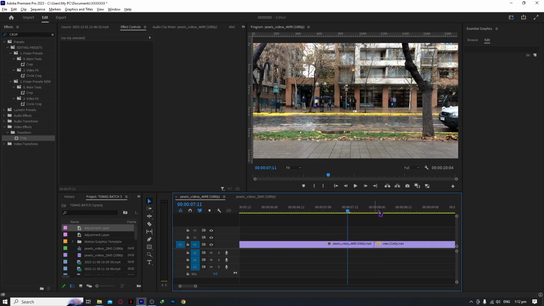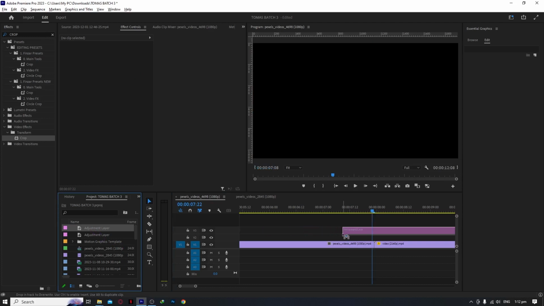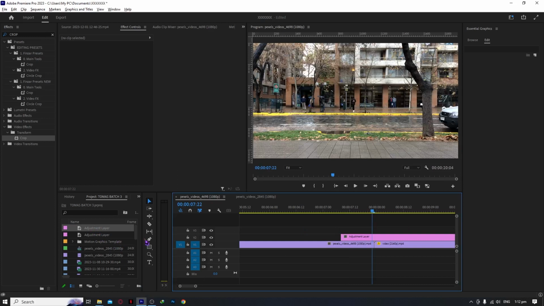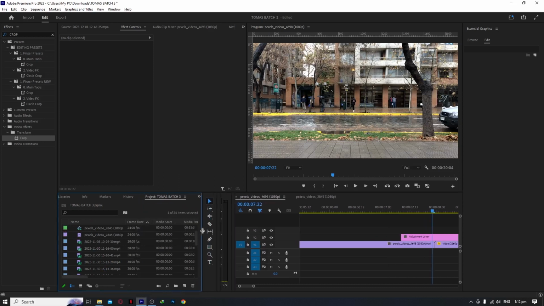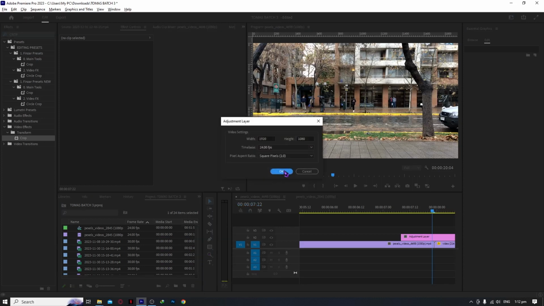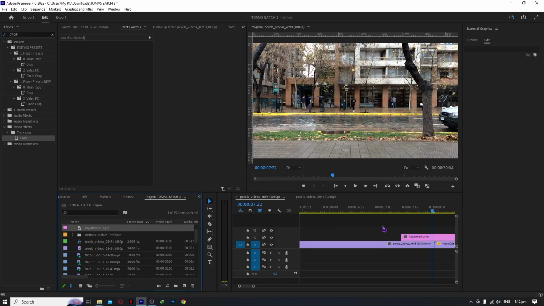So first of all, what we need to do is add an adjustment layer into the timeline, just like this one. If you don't know how to add an adjustment layer, then you simply need to go into your project panel. If you expand this, you would have this button right here. You can click on new item, then click on adjustment layer, and then OK. Then you simply need to drag that adjustment layer into your timeline.